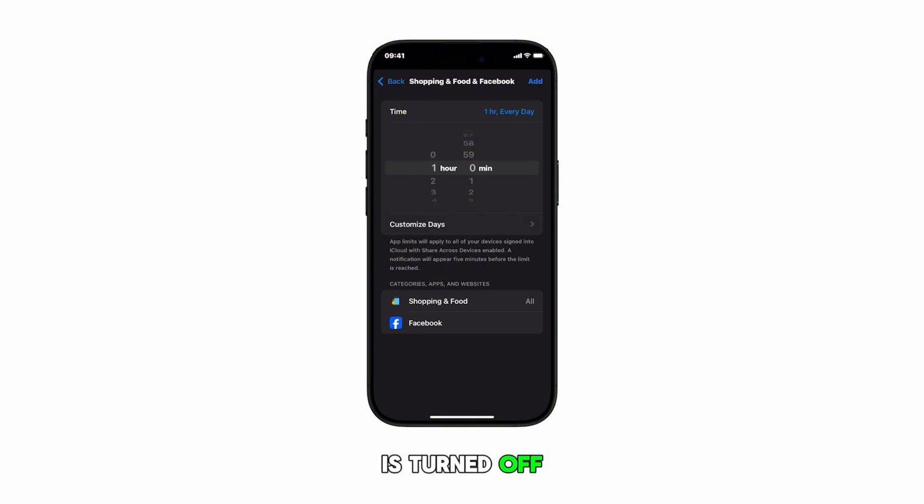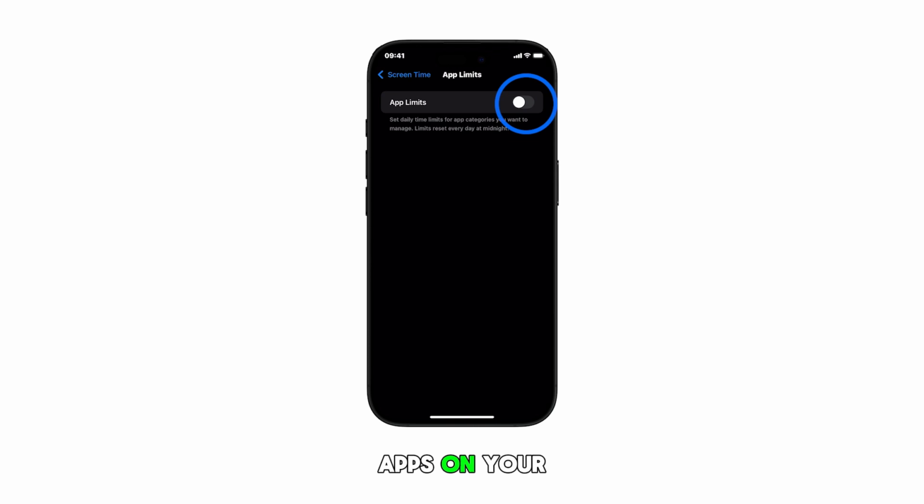When app limits is turned off, no time restrictions will be applied to any apps on your device.